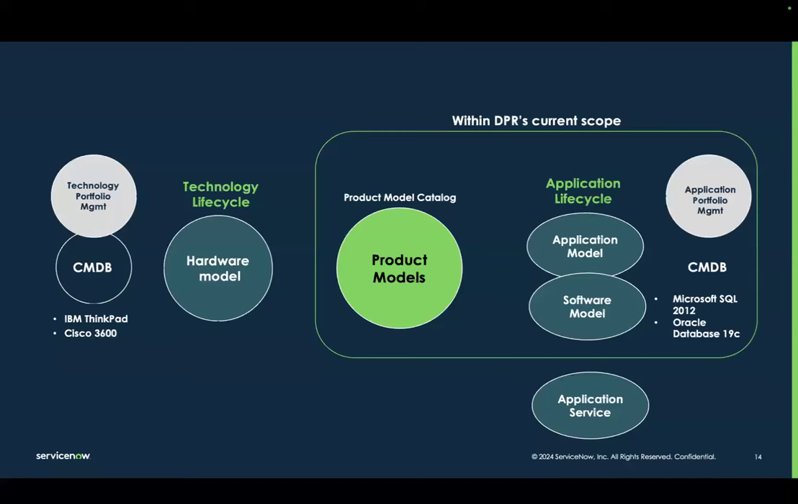So an application model is the product, just generically. So it would be, for instance, iOS. The software model is a version of that product. So iOS, what are we on? 18, I think just came out, or 18.1, something along there. And that version of that software is a software model. And these link out to application services.